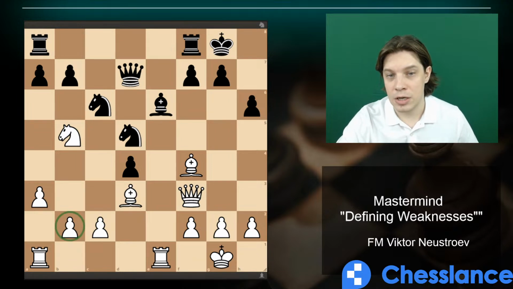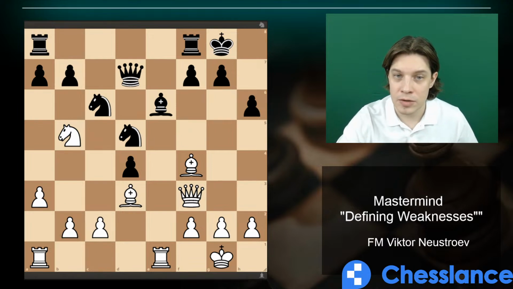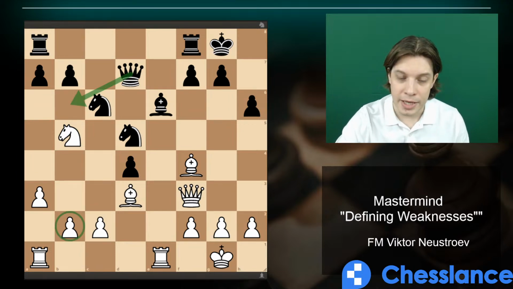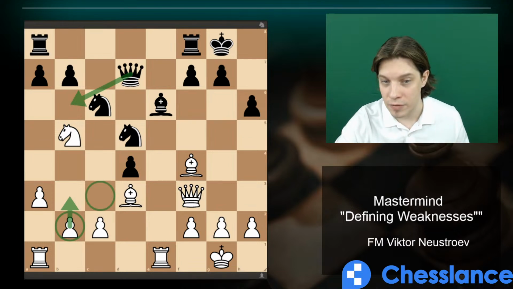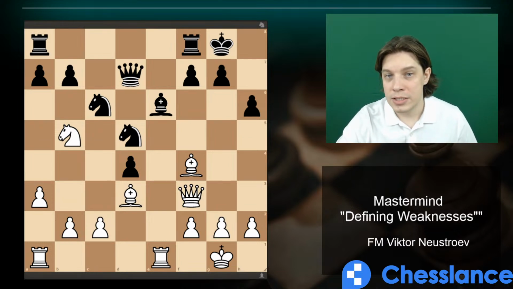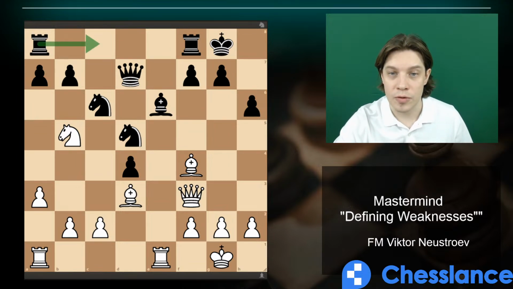b2 is probably a weakness that can be potentially attacked, but not at the moment. And well, if the queen was, let's say, on b6 somehow, then probably yes, that would be a weakness. And if you push it forward, you create a weakness on c3. Well, c7 isn't a weakness because the knight is able to control this square. They are also about to play rook c8 move.